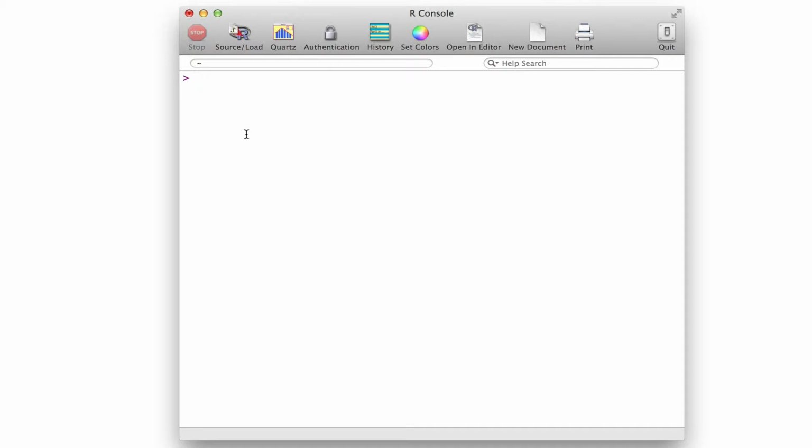So if I set a equal to 1, anytime I want to use the value that's stored in A, I can simply call A. So for example, if I said A plus 2, I'd get the answer 3.